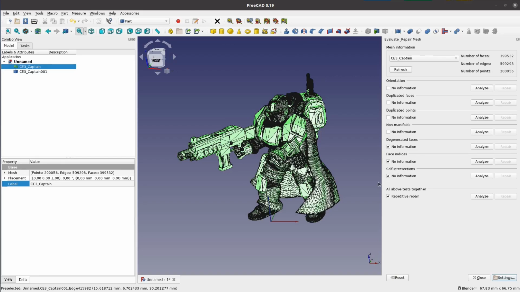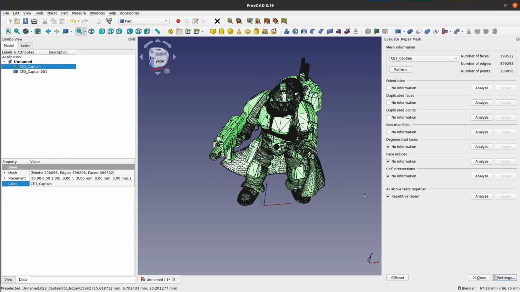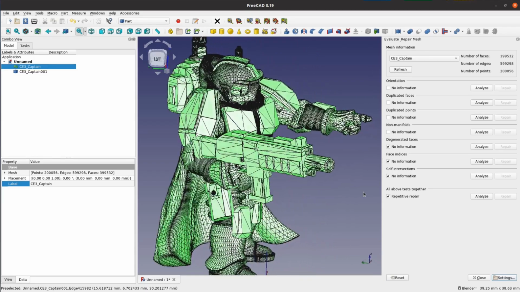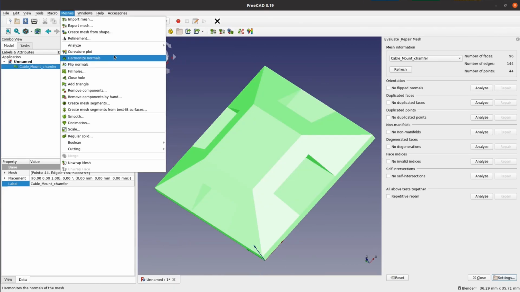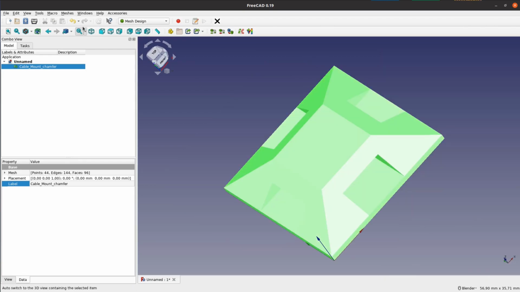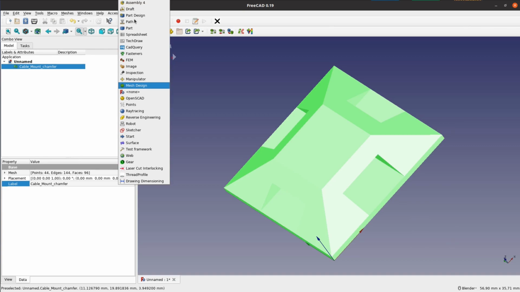But honestly, this kind of model is most likely better repaired in the Free Software MeshLab first and then modified in Blender. So let's go back to our cable mount. After running any necessary repairs, we harmonize the normals. Now we have a mesh, but not a form that could be manipulated.